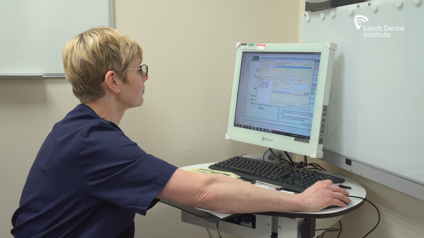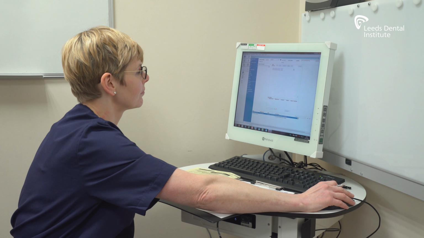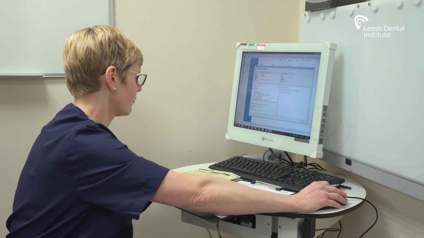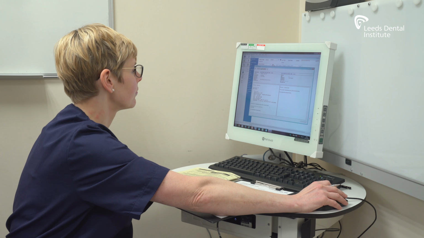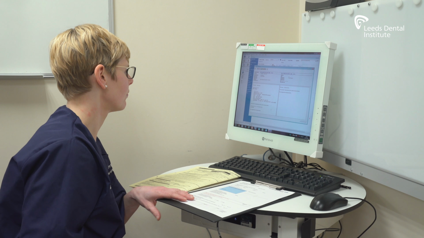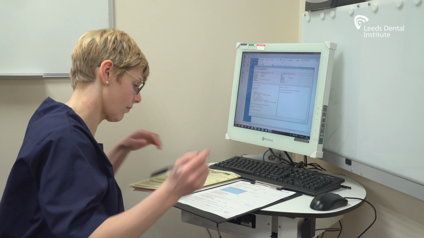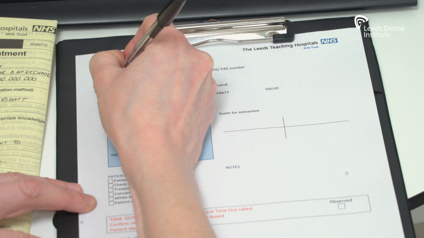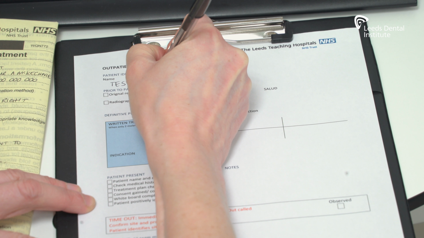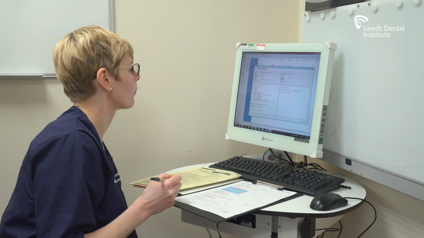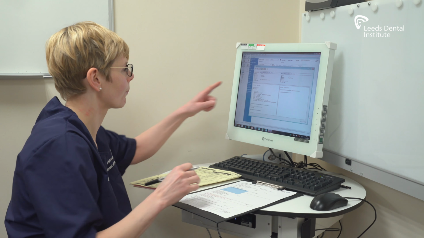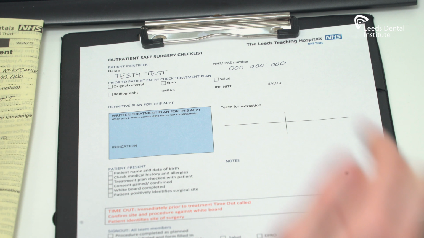So here we see Helen reviewing the notes of a patient. The patient attended a consultation appointment previously and has been referred to Helen's surgical list for removal of a tooth. Helen starts by completing the patient identifier section of the checklist with the patient's name and either the PAS or NHS number. She is then checking the treatment plan, cross-referencing the original referral and the electronic patient record.